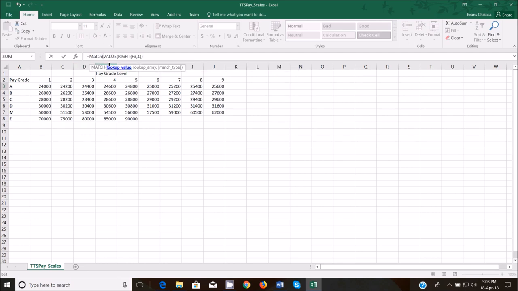So provide this one, it takes in the lookup value. And your lookup value actually is going to be this entire table. Specify the table array, and it is going to be just this. I want to find it from here. What is the position of all these numbers that are here? Don't include these ones here because we are not interested in those. We're interested only in these numbers that are here.